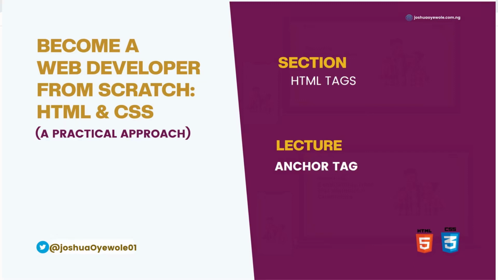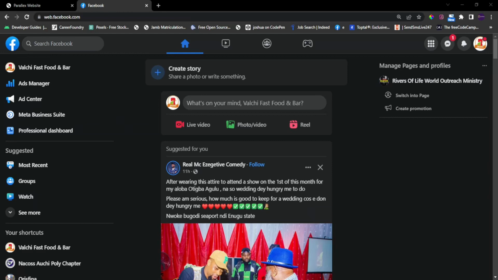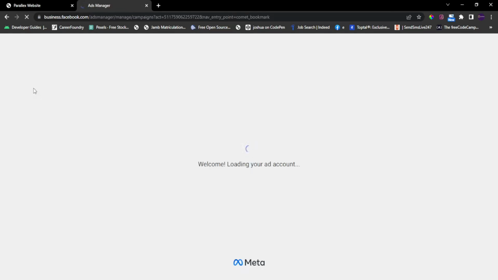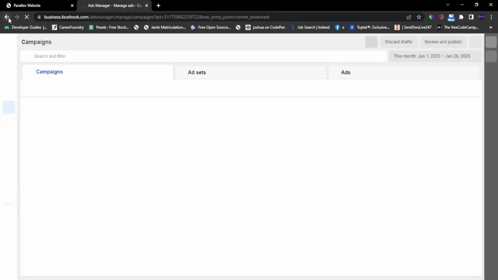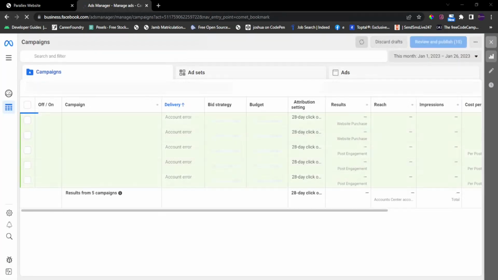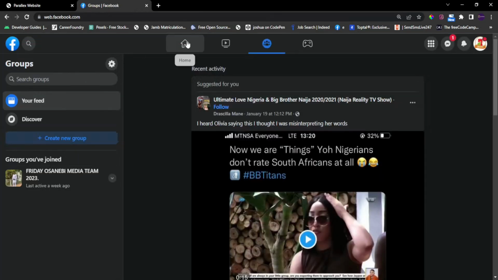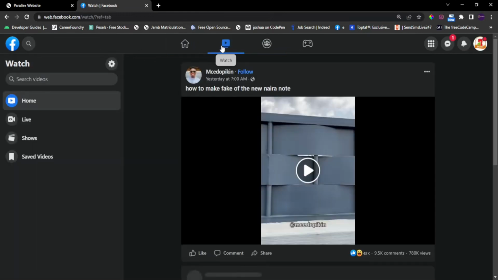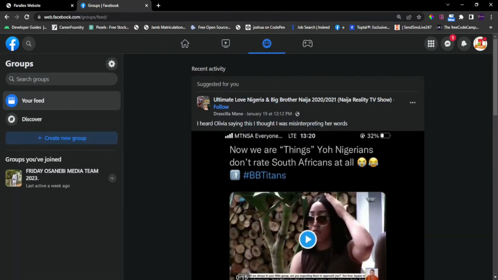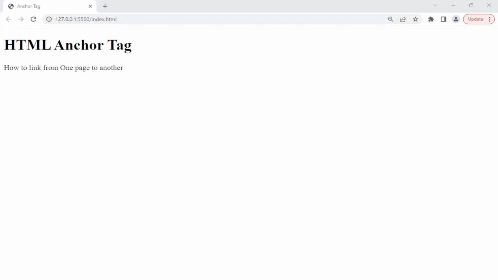HTML anchor tag is one of the most important tags you need to learn as a web developer because you will need to navigate from one page to another. Have you ever visited one of your favorite social media platforms where you click on a particular link and it takes you to another page? You click on that page, it takes you to another page, and you just keep navigating from one page to another. That is actually made possible with the help of the HTML anchor tag.